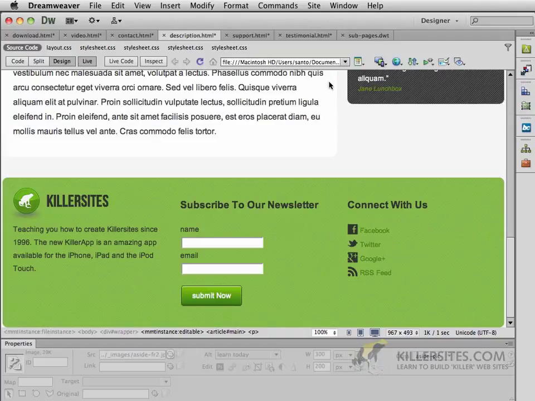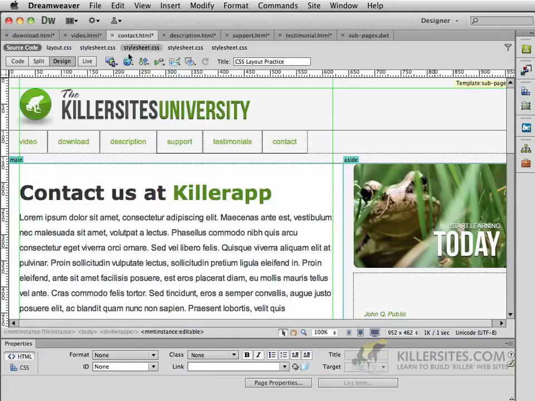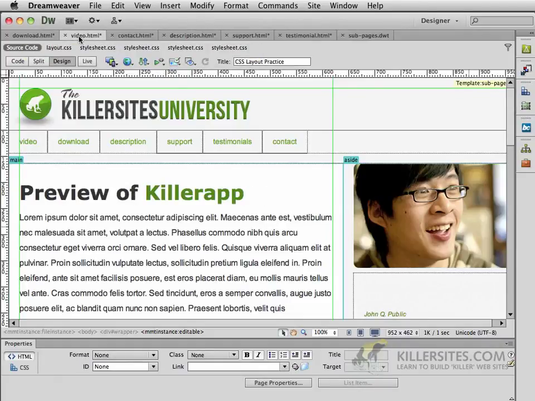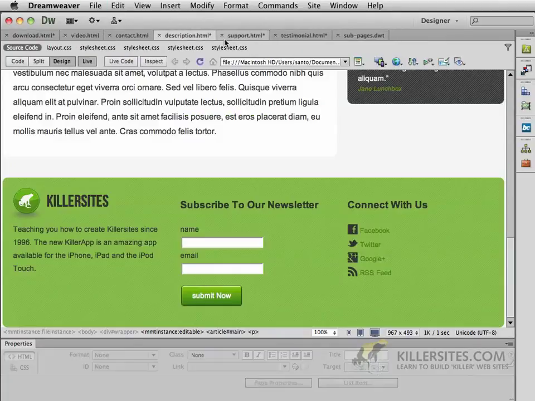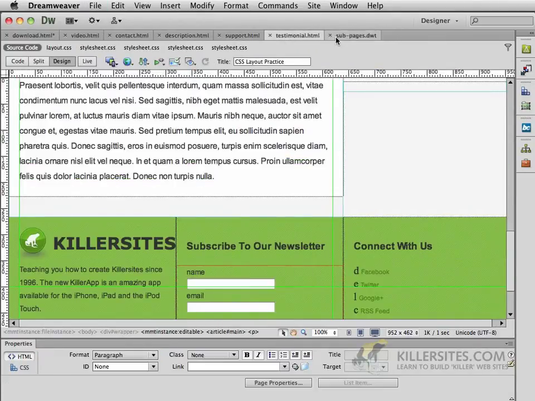So make sure that there's no asterisks here. You'll see contact has an asterisk, so let's save it to update the file. Here where it says video, you'll see that as soon as I click on it, it's got an asterisk, so we'll save that to update this file as well. So Command S to save, or File, Save.